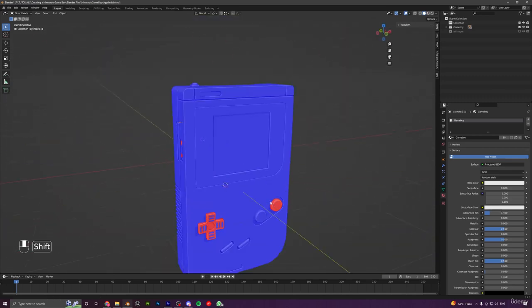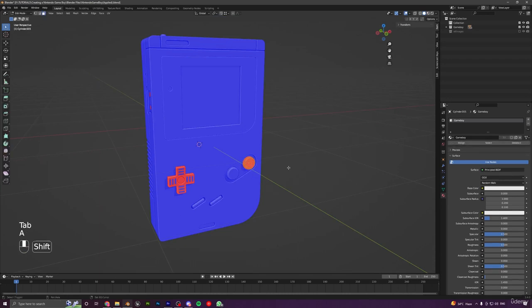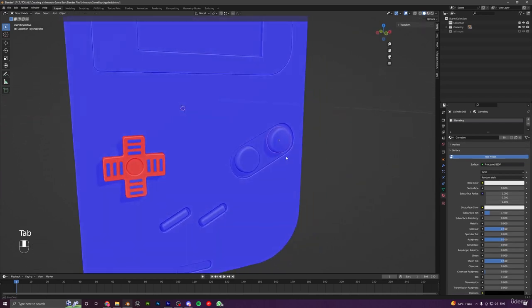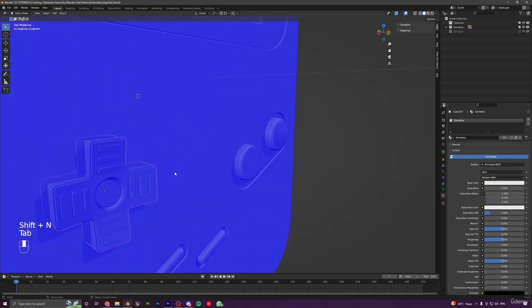So to fix this, it is really easy. You need to just select the object, press Tab, press A to select everything, then press Shift plus N to recalculate the normals. As soon as you do that, you will see it is back to its blue color. So press A to select everything, then Shift N, and just recalculate the normals.